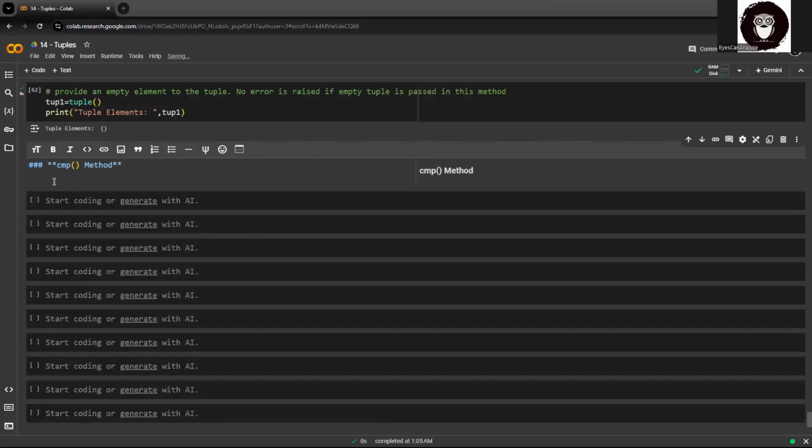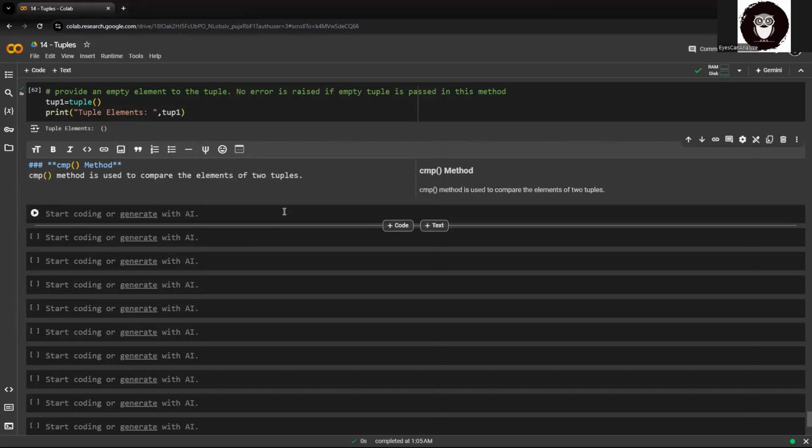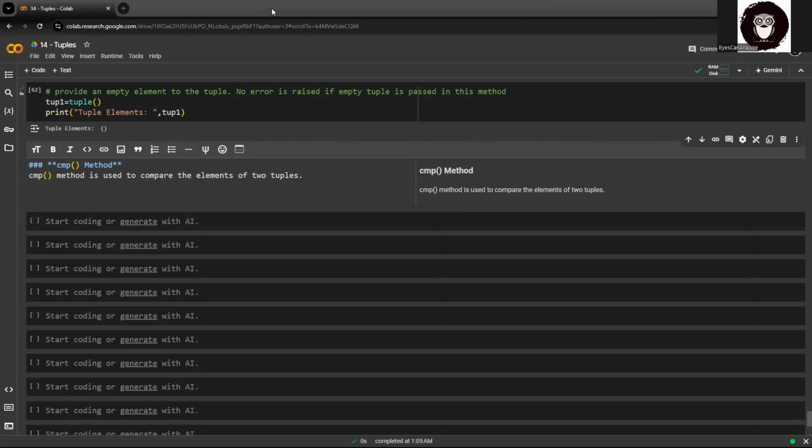So guys, the last method that we have to learn in tuple is the CMP method, which is the compare method. Usually the CMP method is used to compare elements of two tuples. Now the elements of tuples can be of the same or different data types. If elements are of the same data type, compare them and return the result. If the elements are of different types, check to see if they are numbers.